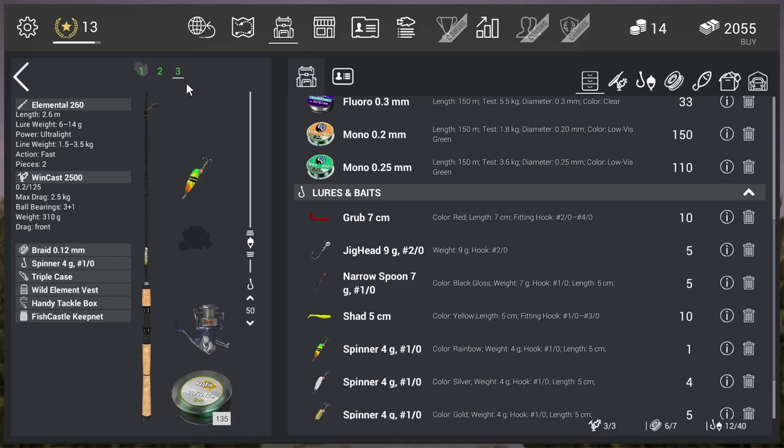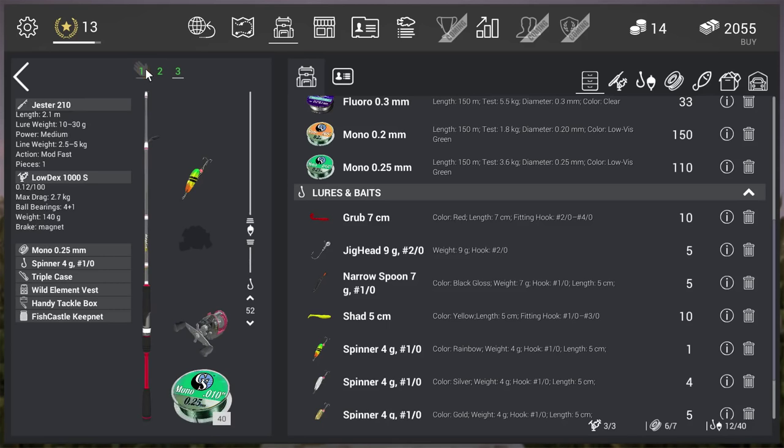Let's go to the setup for my spinning. The Elemental 260, the rod, the Wincast 2500 reel. And here I'm using the 0.12 mesh fin. It's a really good line, but you need to pay for it, of course, with coins, like everything in this game. Coins are a little bit better if you spend them.